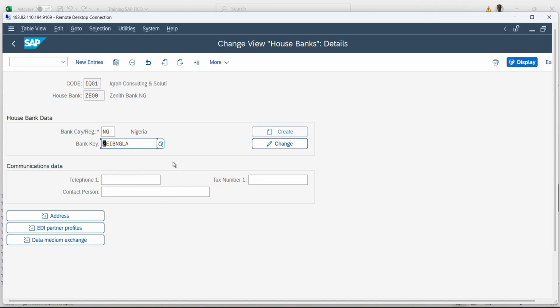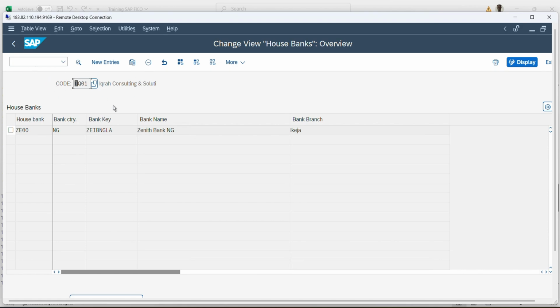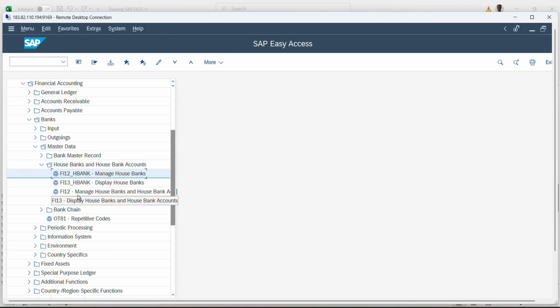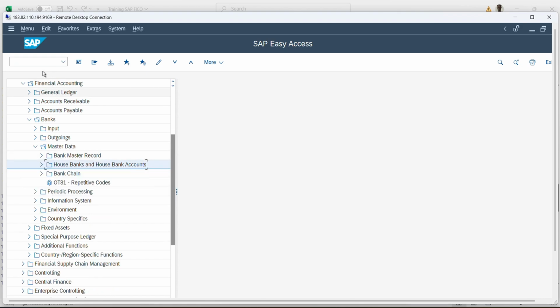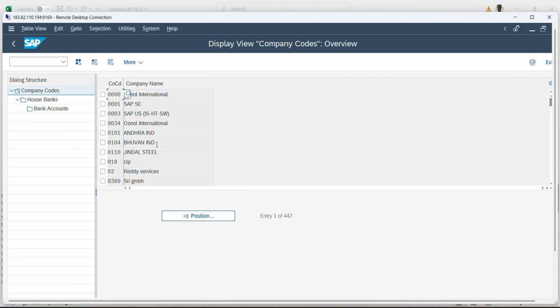Now, what is remaining is the account ID. So how do we go about that? So we've created a house bank here now, which is fine, right? So let's go back. These are the things that we need to create. So now we want to create an account ID, right? So slash NFI2 is fine.